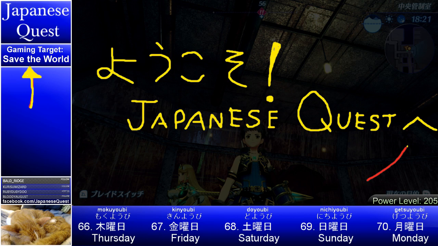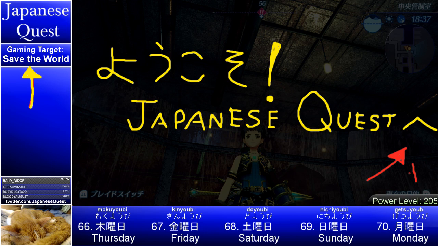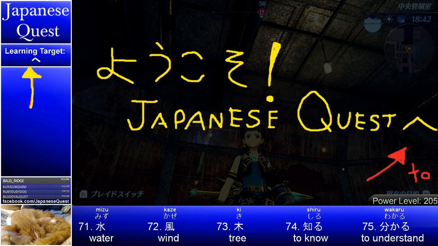So, ようこそ Japanese Quest へ. Here the へ particle just means kind of to, welcome to Japanese Quest. So kind of the meaning of to, or like towards, in the direction of. So it's a particle that kind of shows direction. ようこそ Japanese Quest へ.